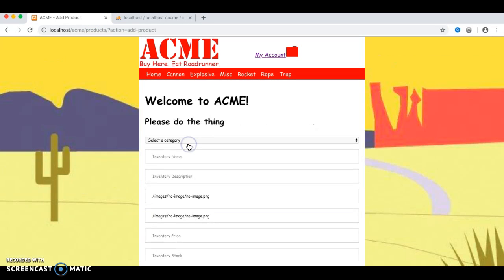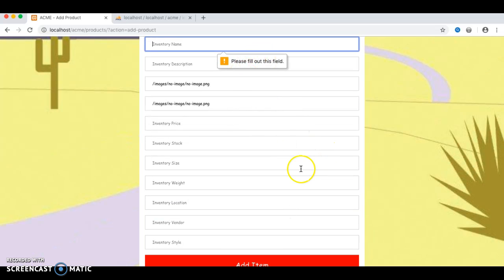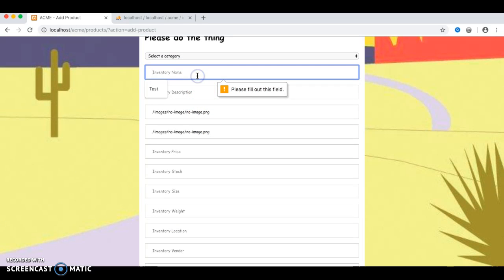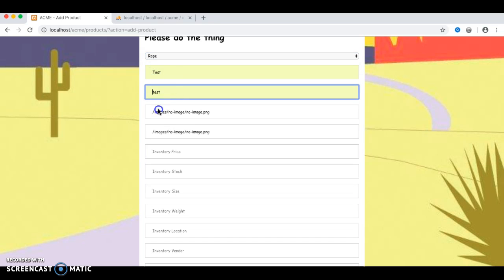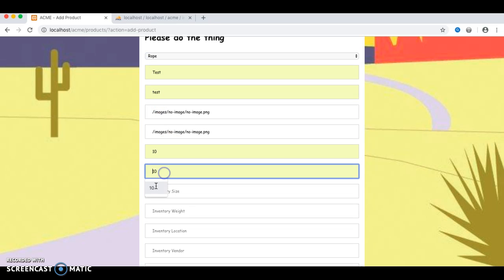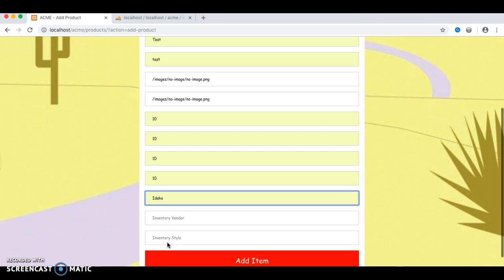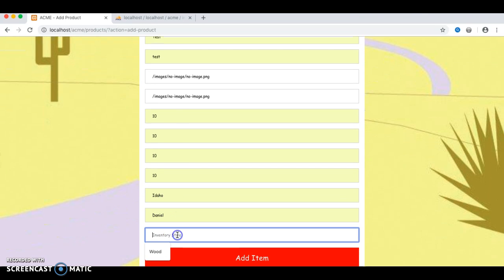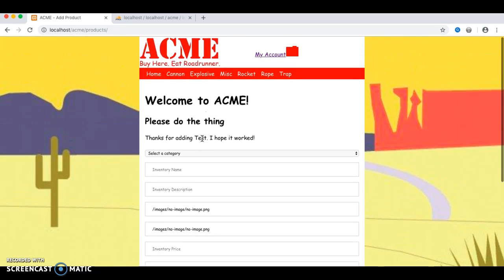I'll go now for the add a product. I'll try to add, and as you can see, I got this message. I'll add a test. I'll select the category. I'll select row. 10 for each one. Good. I'll try to add, and as you can see, it worked.